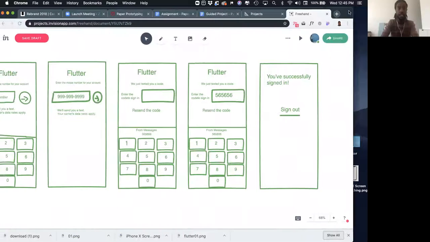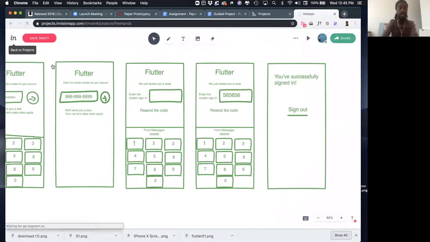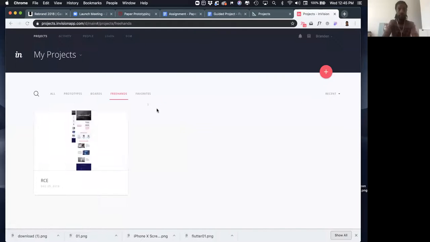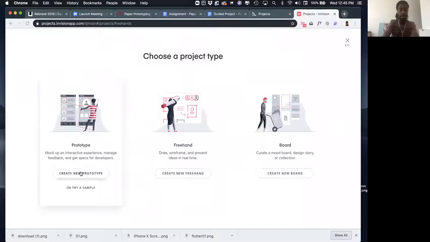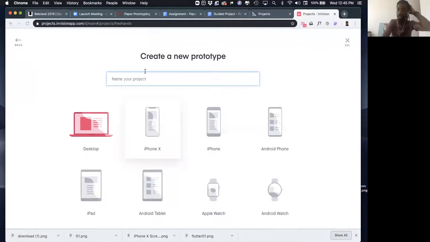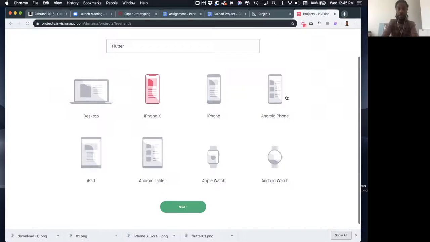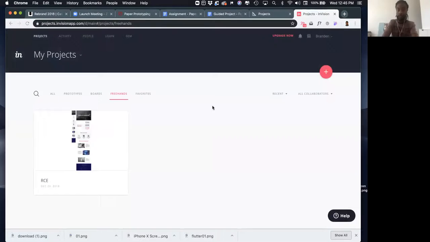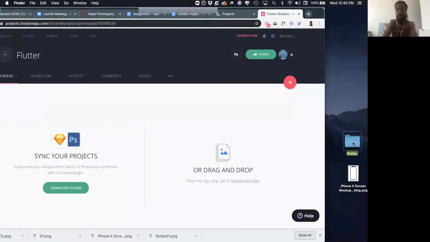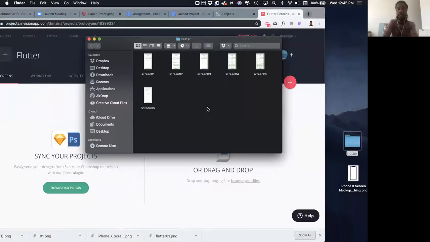So now that I have all of those there, I can go back to my projects and actually create a prototype. So create a new prototype. We'll do it on iPhone 10 since that's mostly what the screens are made for. That we just created, and we'll call it Flutter. And so now with this, you can just drag and drop the screens inside of here.